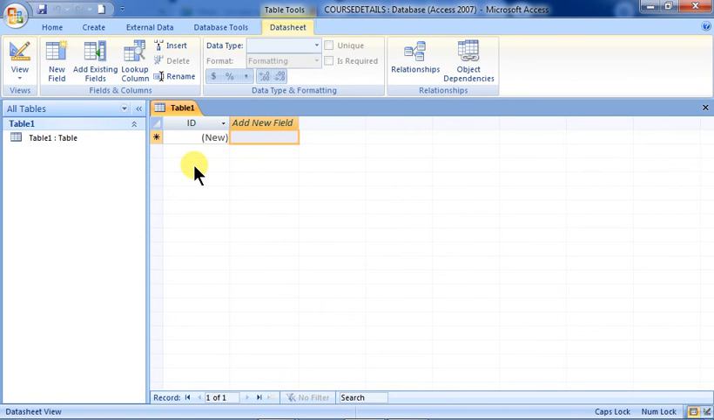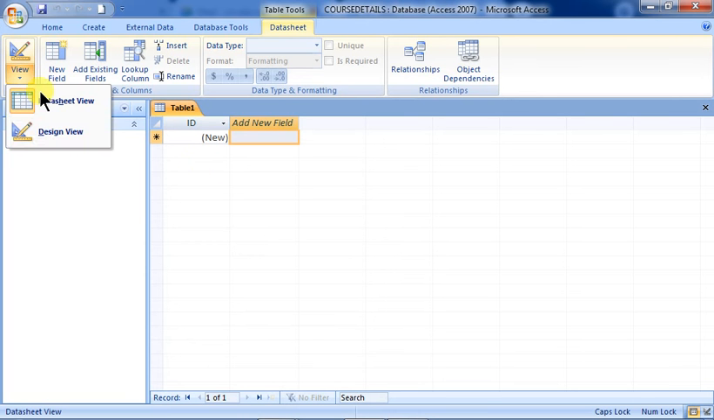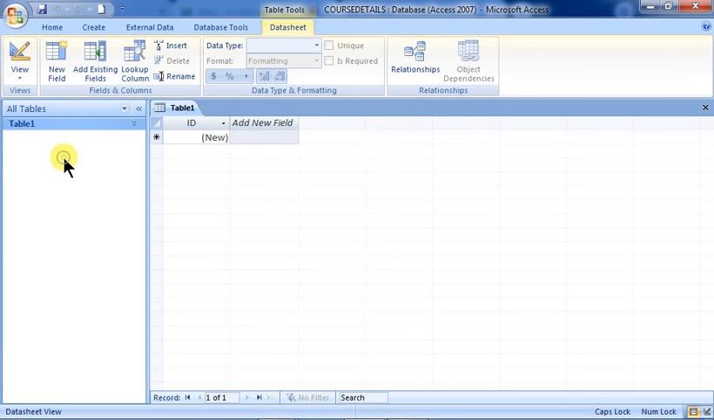The table has been opened in datasheet view. There are two types of view that you can see out here: datasheet view and design view. So we can create the table. If you want to create the table, you can go to the design view, or you can go to the SQL editor in order to create the table.